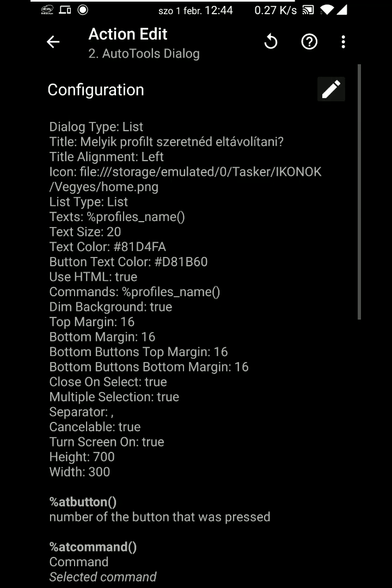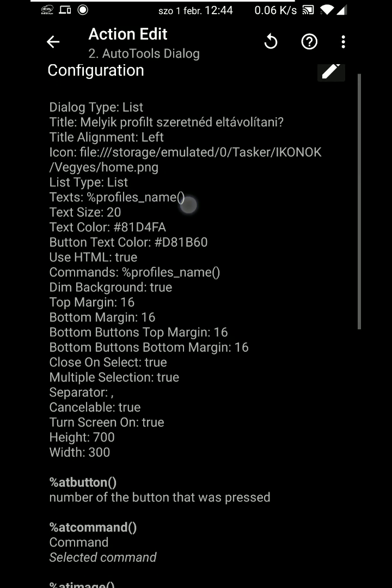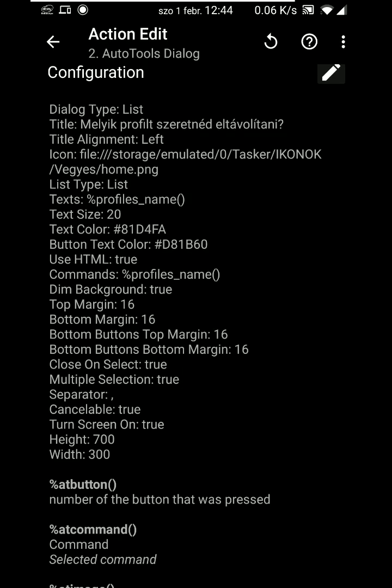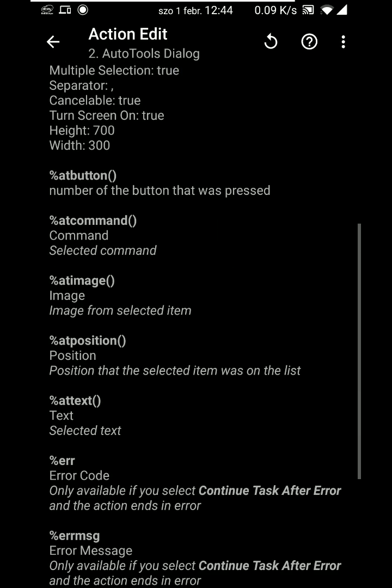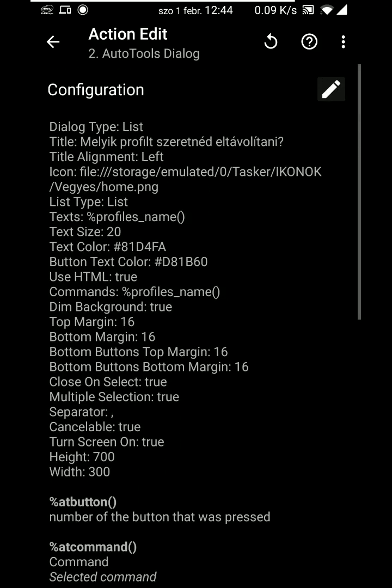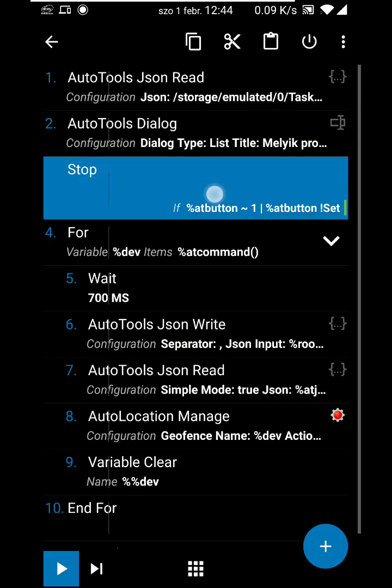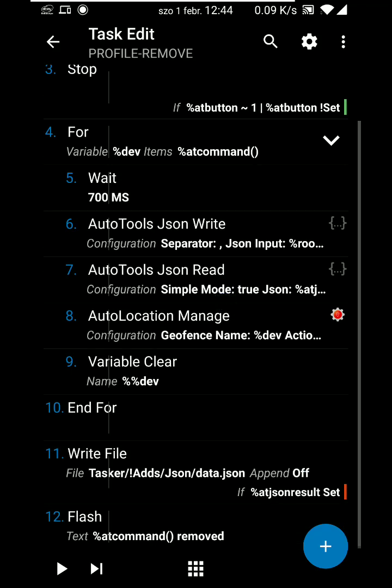This is the dialog title: which profile would you like to remove. The text are the profile names, which we read in the first step. Comments are the marked profile names. I have here multiple selection true, so that I can remove more profiles in one step. And then again I have here a stop. If I push cancel in the dialog, the task should stop.